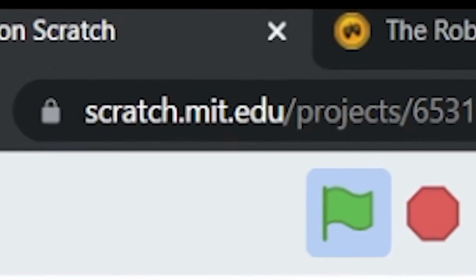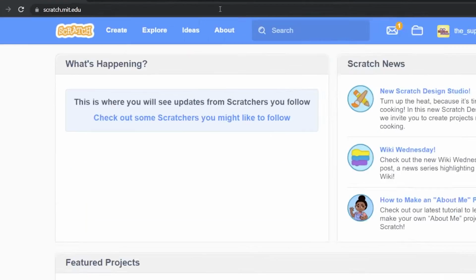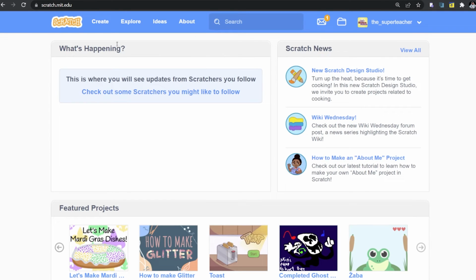First, make sure you go to scratch.mit.edu. Then, click on the Create button at the top of the screen.